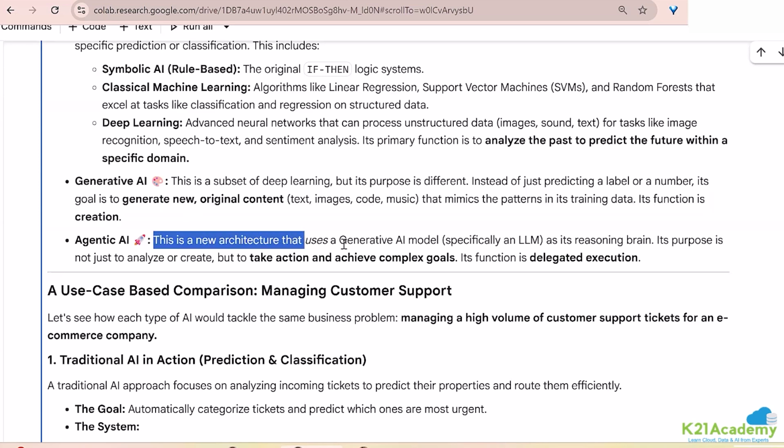So agentic AI is the new architecture that uses a GenAI model now, what you typically call a large language model, for reasoning. So purpose is not just to analyze or create, but also to take an action. That is the most important enhancement from GenAI. Okay, so it is able to take an action and also achieve some of the complex goals. So that is a delegated execution. So main thing is the delegated execution.